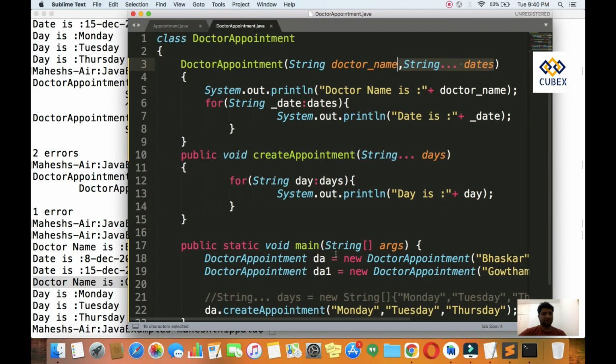Okay. So hope you understand what is variable arguments and what is this ellipsis symbol and when we can use this ellipsis.